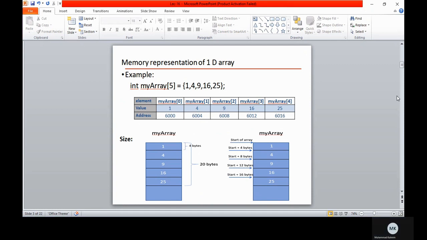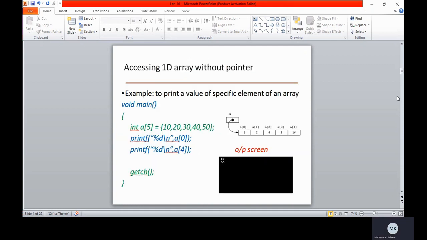The memory address is taken just for an example. Say for instance it is 6000 and then 6004, because in C an integer occupies 4 bytes, so each member is 4 bytes away from the other member or element. So it could be horizontal or vertical, but consecutive memory locations should be allocated.